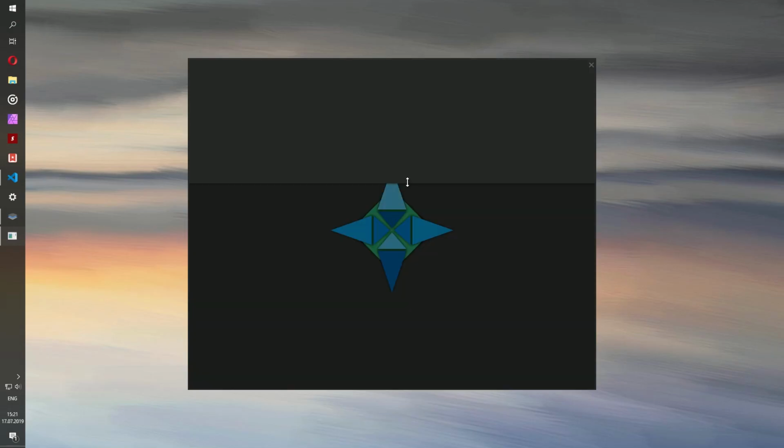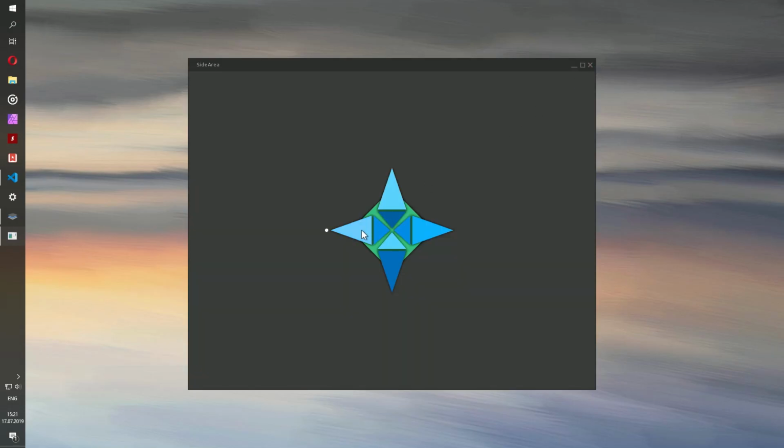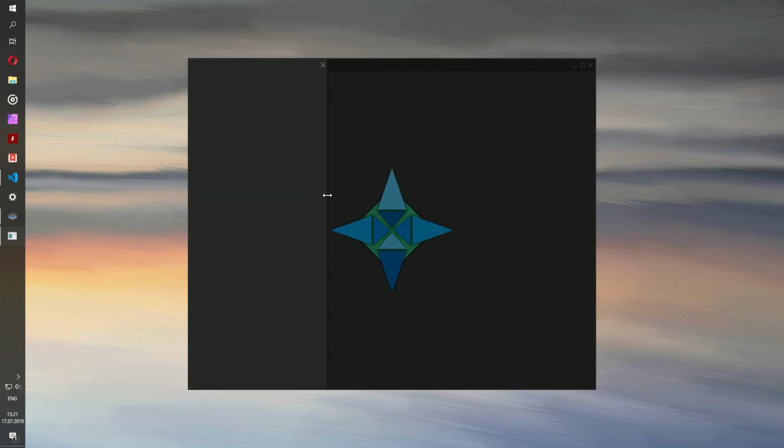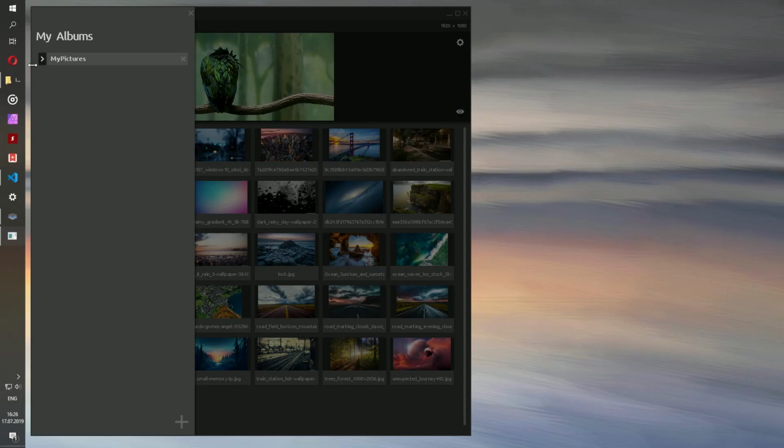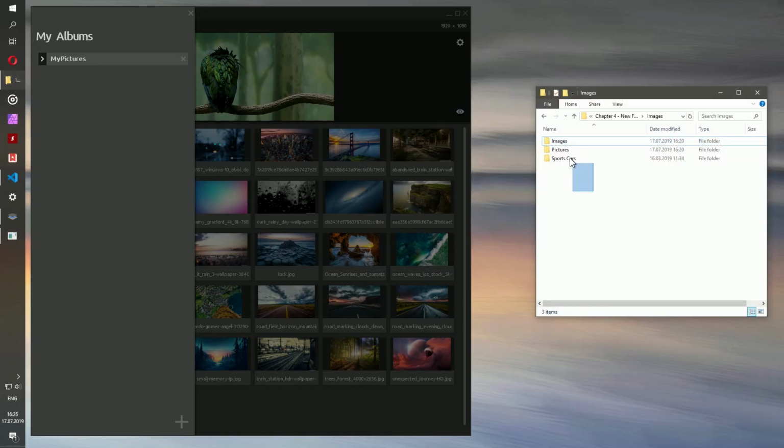The new side area element was added. Side area is a slider container. It can be attached to one of the window's sides: left, right, top and bottom. In the simple image viewer example, side area is used for the album list storage. Double-click on one of the albums opens all images in the specified directory.